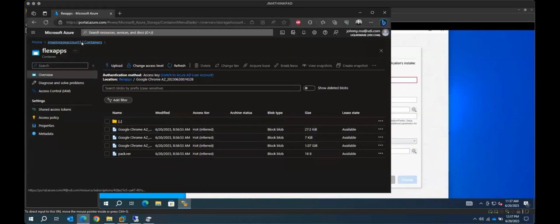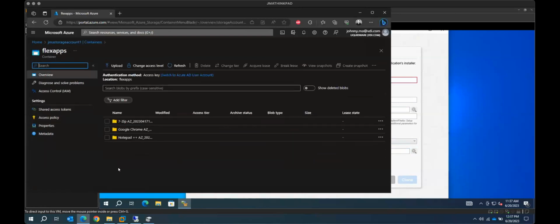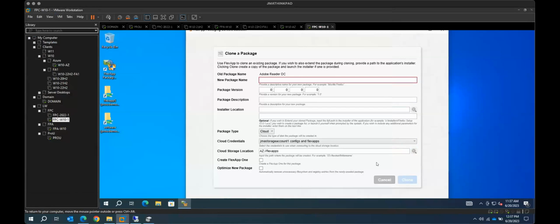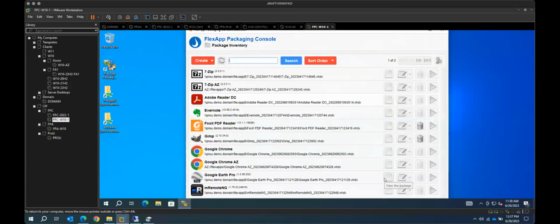So you'll end up with various application packages inside of this FlexApps container, all of them containing the 3 traditional files, and each one of them containing a pack ver. So that's as easy as doing the manual replication. If you just want to do an AZ copy, it's very, very easy as well. You follow the instructions, generate the shared access signature to allow you to pipe those directly up to Azure.